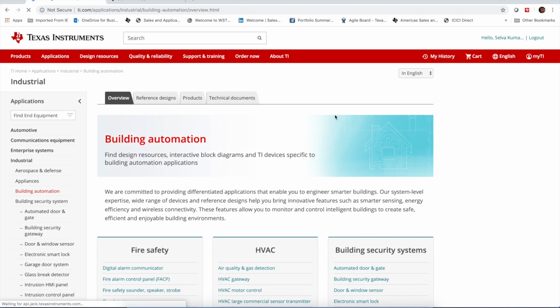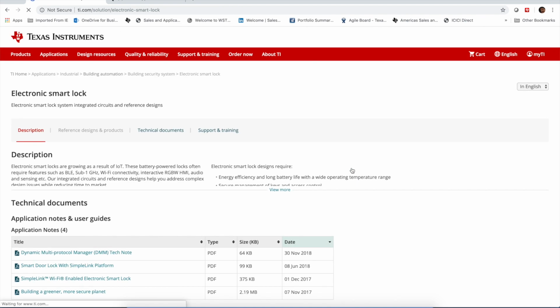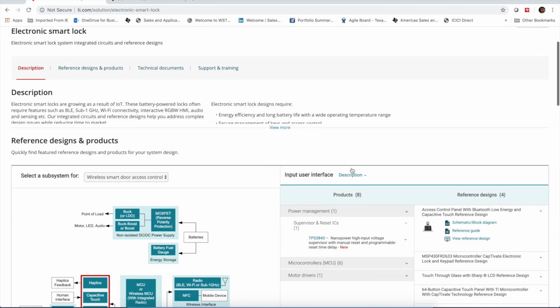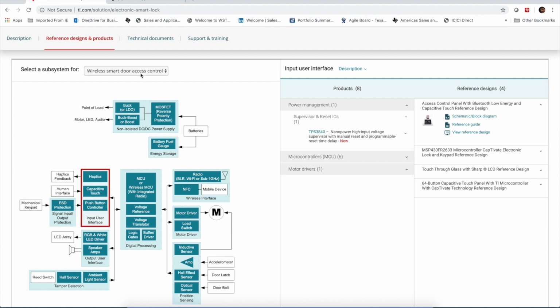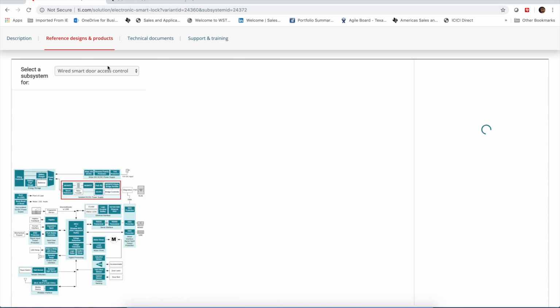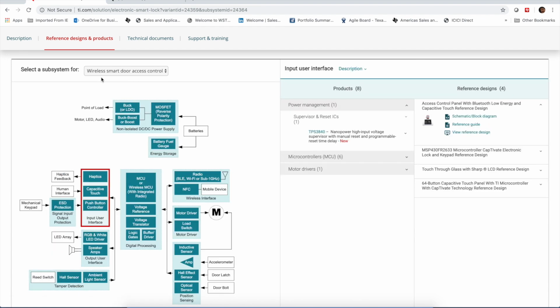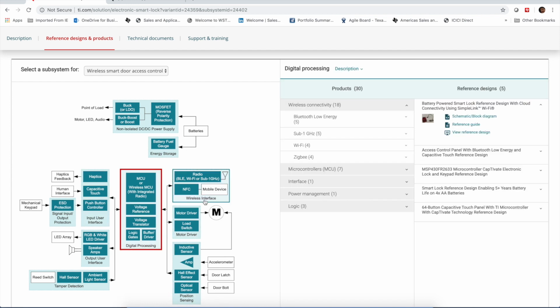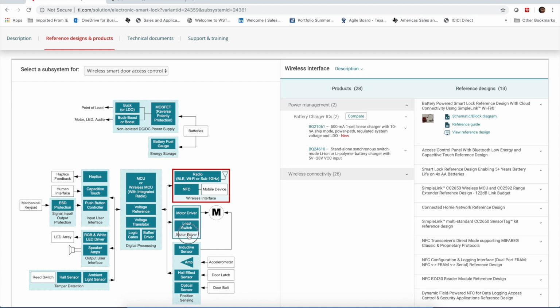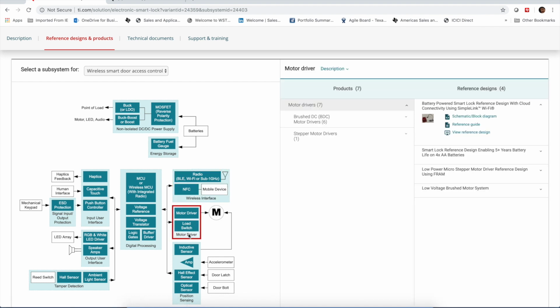I will also quickly navigate to another end equipment, an electronic smart lock. I wanted to highlight it because there is another feature you may see on the block diagram page: select a subsystem. The electronic smart lock can be wired or wireless, so the block diagram for wired smart door access control and wireless smart door access control is pretty different. If you are designing a wireless product, you can select wireless smart door access control, and you can find all the relevant blocks populating on the block diagram, and you can always navigate to find the relevant products and reference designs for your product.